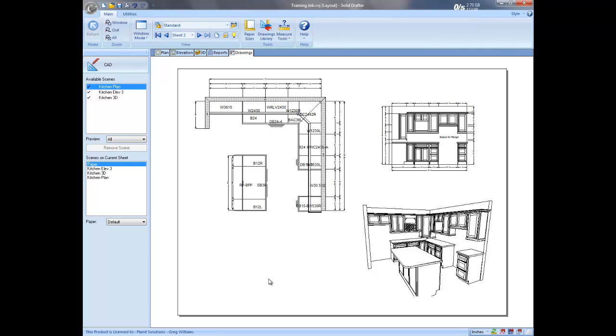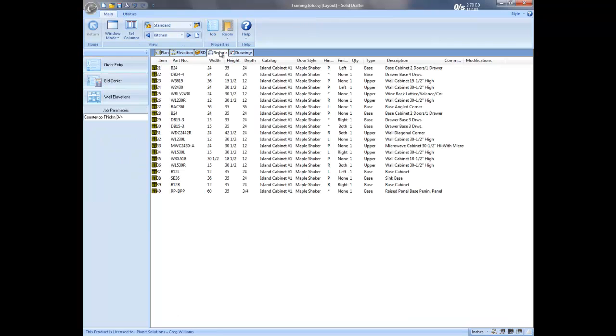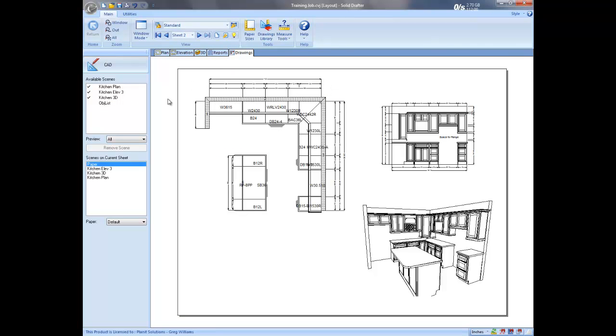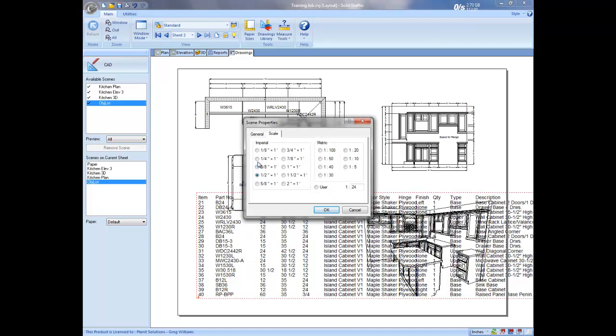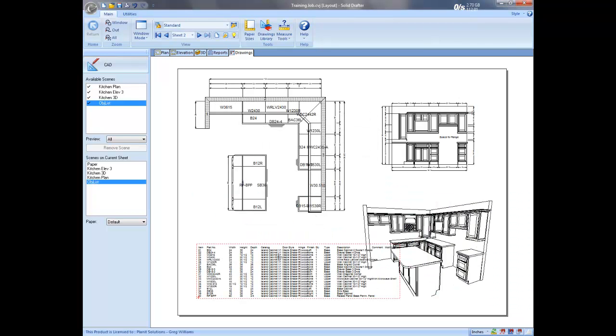For example, in the reports view, if I wanted to send this entire list to be used in a drawing, I could right-click, choose Drawings, and this comes in as a scene called OBList. When I left click, that brings the entire list of the items in the order into view. And once again, by changing the scale, it will resize that list.